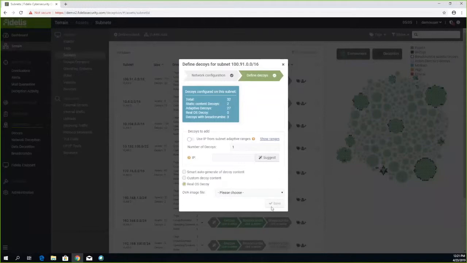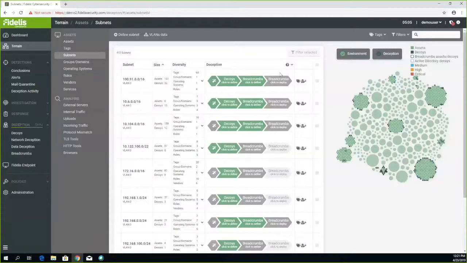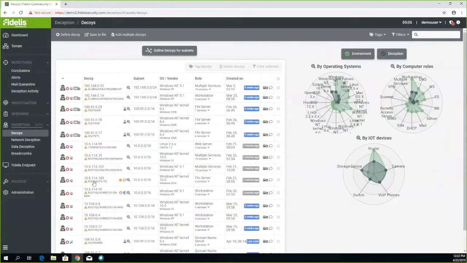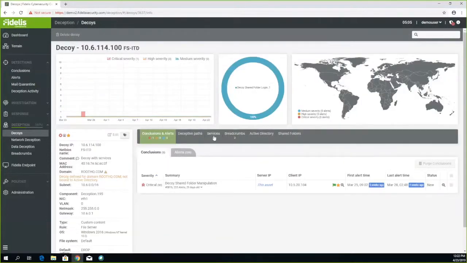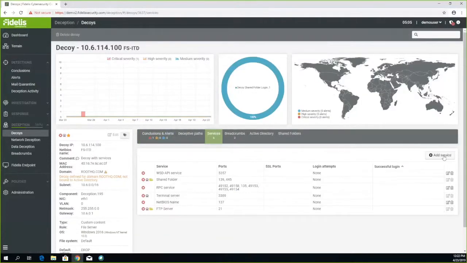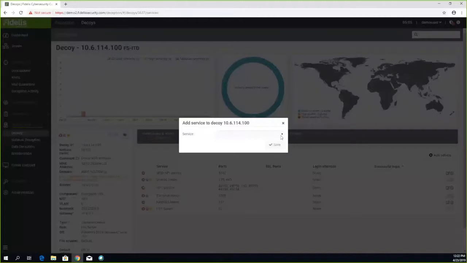Once we choose the type of decoy that we want, we create the decoy. We have an additional asset in the network that will be waiting for connections. In order to then configure the decoy a bit more, what we can do is go to the decoys page, and then we can go into the services. We'll go into one of the decoys here, and we'll go into the services, and we can add additional services. We can change the ports on services.